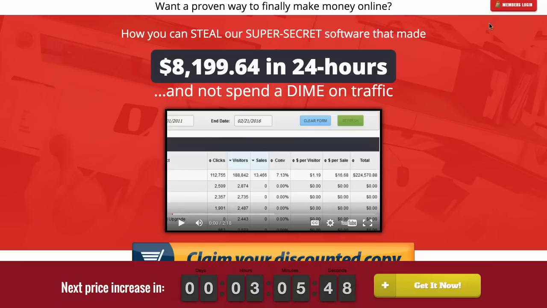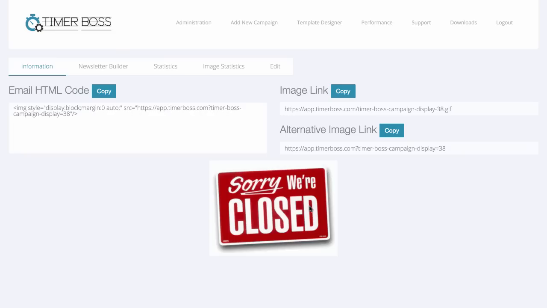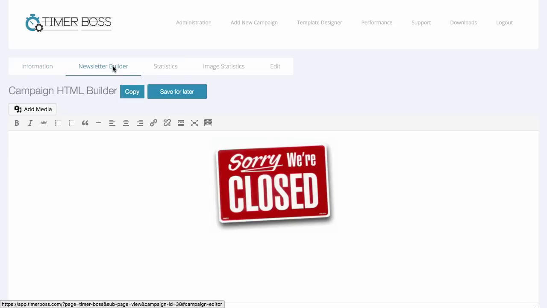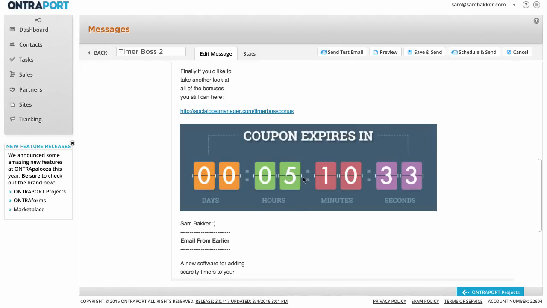The advantage that Timer Boss has over systems like this is, first, it's fully dedicated to timers, so you get a few more additional timers. You get a lot more templates. Also, you get a newsletter builder. What this newsletter builder gives you the ability to do is what I've done over here. I can actually add in timers and timer images that count down the time inside of the email.